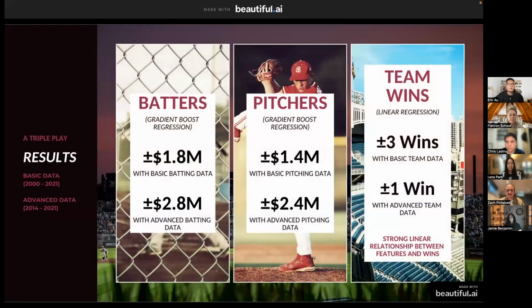In terms of results for my predictive models, I was able to achieve a margin of error of under $2 million using basic data alone. For advanced data, the margin of error was roughly $2.8 million and $2.4 million for batters and pitchers, respectively. One thing to note is that the reason for the disparity of the margin of error is due to the different size of the data sets that were used.